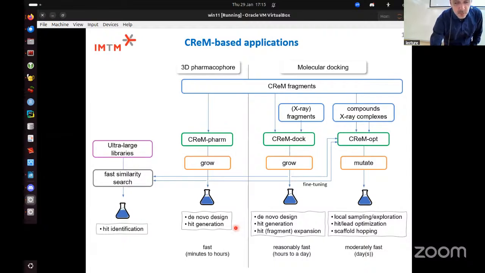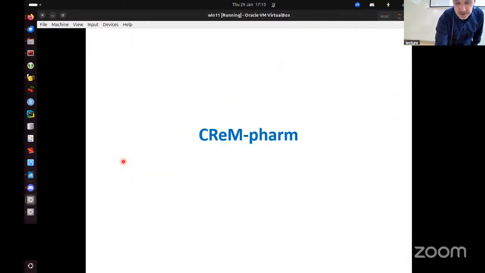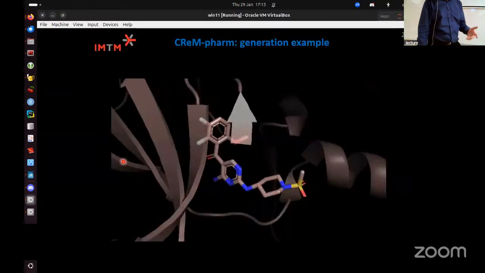And these outputs can be used for searching for active compounds. If I will have time, I will show you an example. Just briefly to show you how it may work, for example, for generation with pharmacophores. Yeah, these are the known complex of a ligand with its protein.